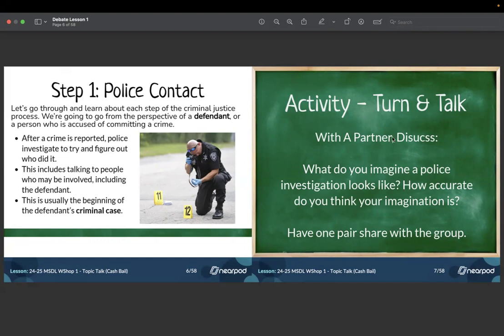Here's a turn and talk. With a partner, discuss. What do you imagine a police investigation looks like? How accurate do you think your imagination is? Have one pair share with the group. Okay, so go ahead. You can write a response to this, and then you can turn and talk.